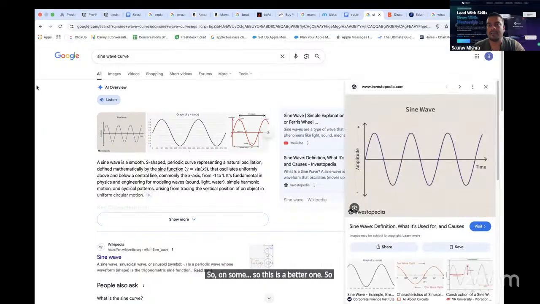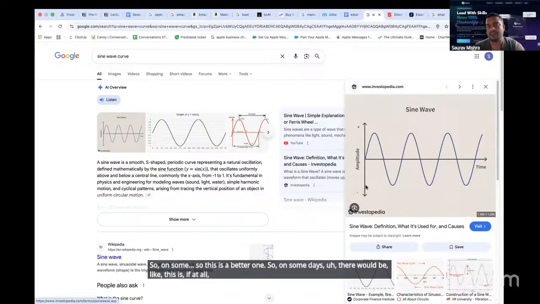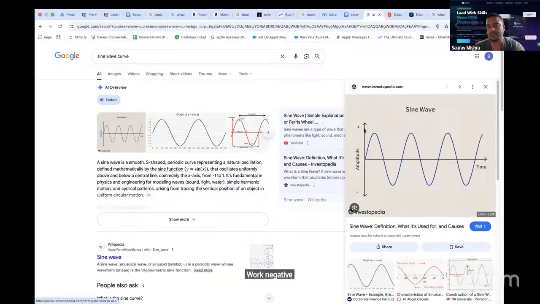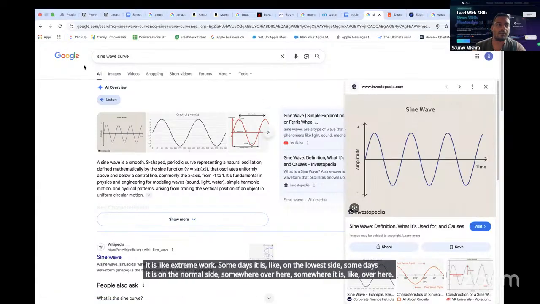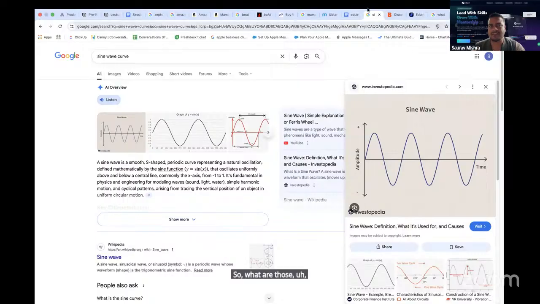If this y-axis is work negative to work positive, or extreme work to lowest work, on some days it is extreme work. Some days it is on the lowest side. Some days it is on the normal side, somewhere over here, somewhere over here. So what are those stages? I'll just quickly tell you.